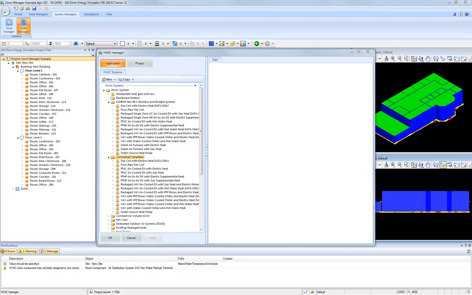One special HVAC system subcategory to be aware of is conceptual templates under the HVAC systems category. The systems listed in this subcategory can be applied to a building when using the conceptual design template building input method. Users can remove systems from this category by highlighting the system, right-clicking, and selecting Exclude from Conceptual Templates.